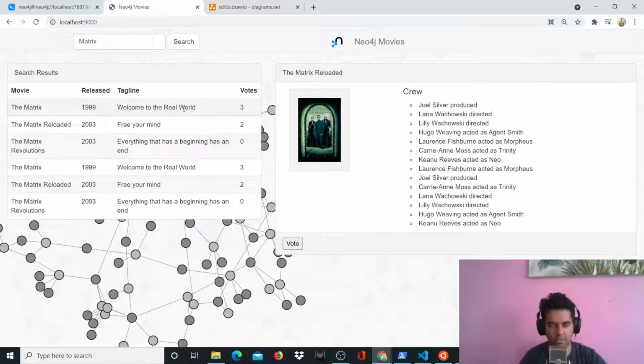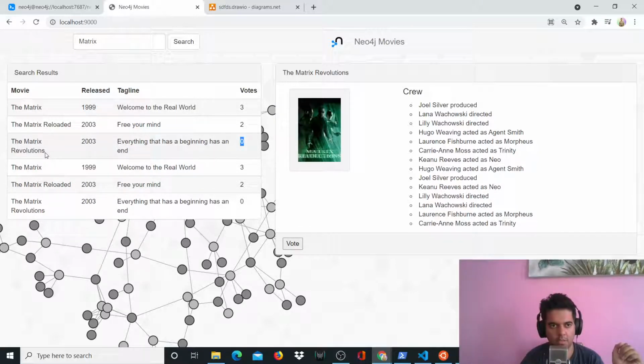So basically, we have a list. We have a lot of movies in our database, and every single movie has some number of votes in front of it. So let's say we click on Matrix Revolutions, so this movie gets selected, and then you can vote on it, and then you can see the vote getting updated. All right. So this is basically what we're building.